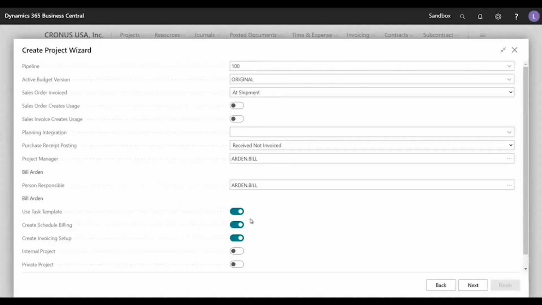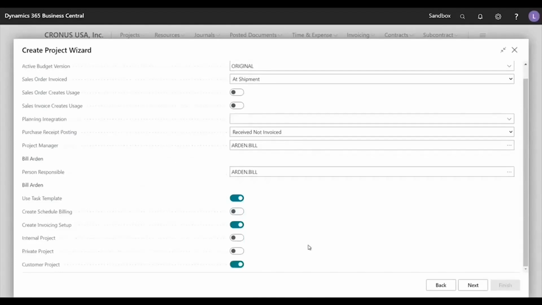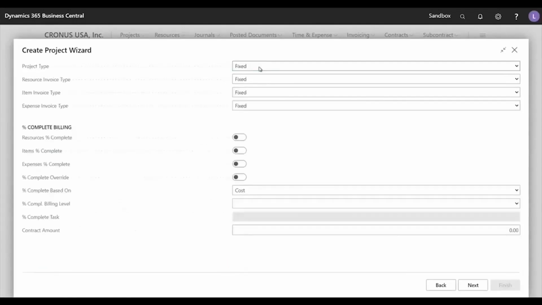At this point in the project wizard, simply select the option if you want to enable it. The final steps will allow for configuration. Select Internal Project if the project is internal to the company and will not be invoiced. Customer Project should be selected if the project is to be billed. Private Project is an alternative setting that can be chosen and is for informational purposes only.